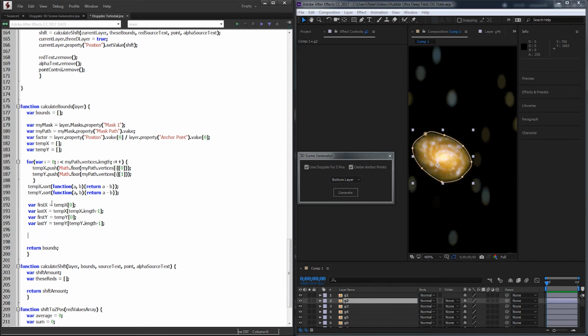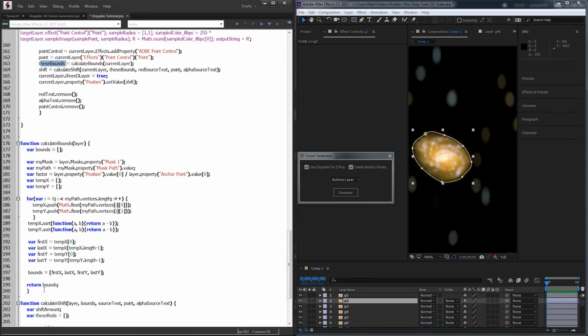Finally, we need to set up our bounds array. So I'm just going to say bounds equals an array, which is going to have 4 values: our first x, our last x, first y, and our last y. And then it's going to return bounds here, and then set these bounds equal to our first x, last x, first y, and last y. So now we need to calculate our shift.